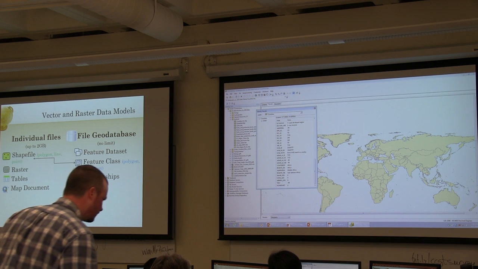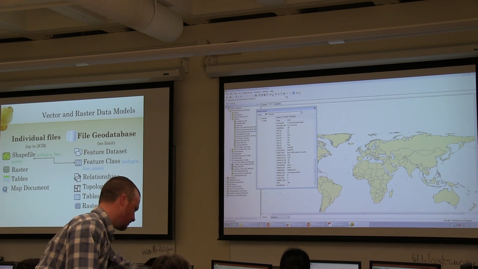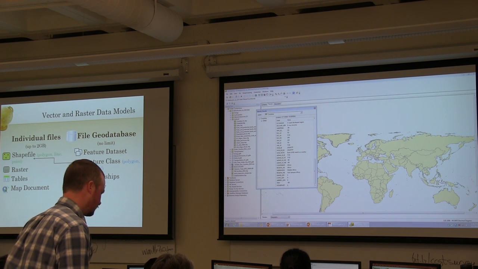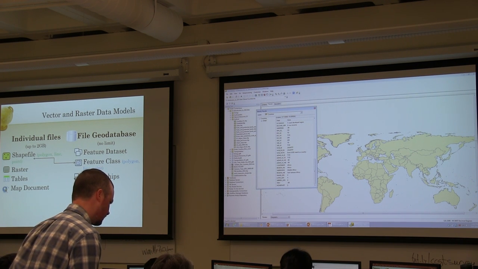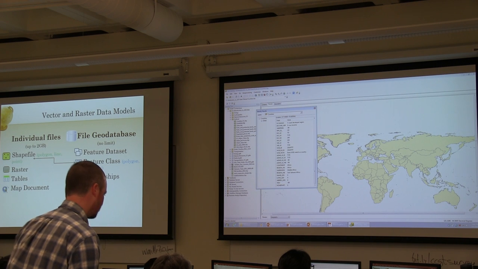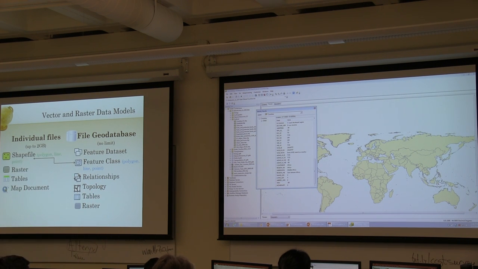Yeah, if you go to that full extent, click this one, that'll zoom you out. And then if you click this one, and then click on, say, the United States. There we go. Okay. So this is very cool for file management.